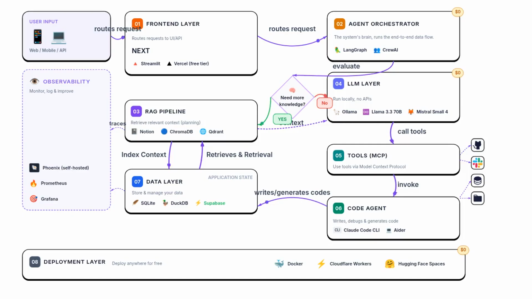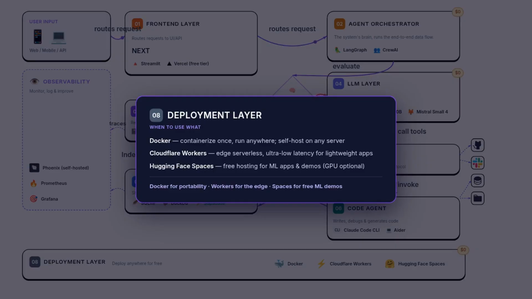Finally, the deployment layer ships the whole stack anywhere, for free. Use Docker to containerize once and run anywhere, Cloudflare Workers for ultra-low latency edge apps, and Hugging Face Spaces for free ML demos. And that's a complete agentic stack you can build on for $0.